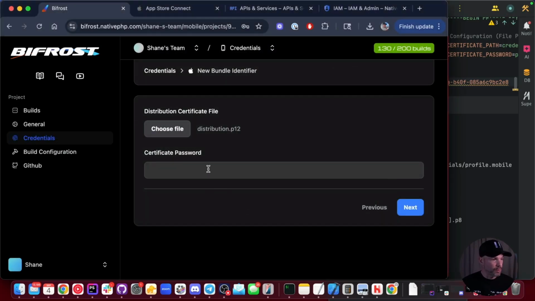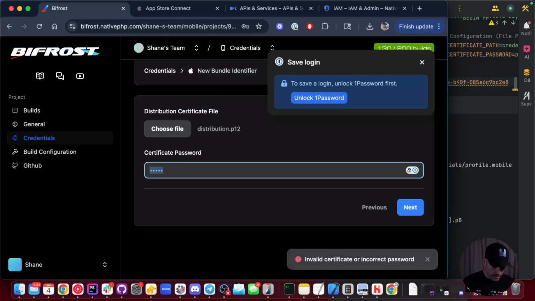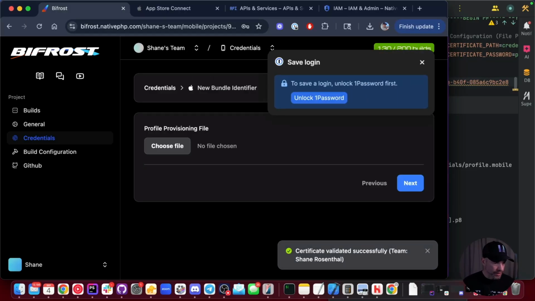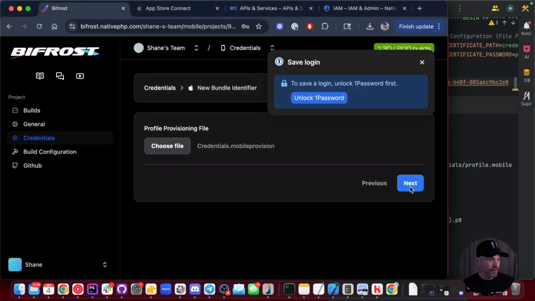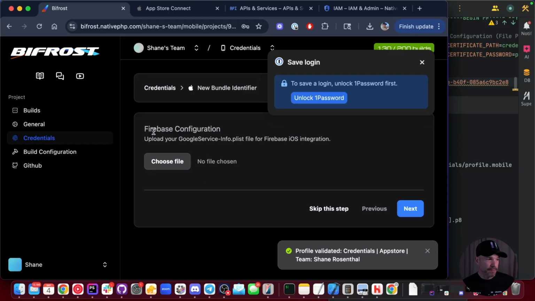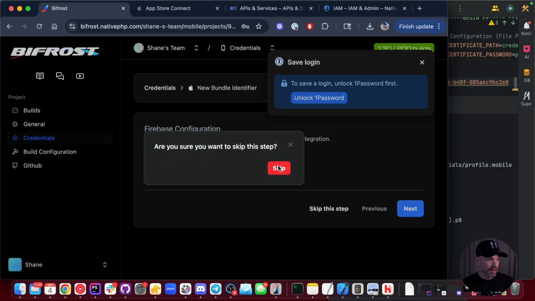So that's your P12. You put in your password. If you put in the wrong password, it will tell you that's the wrong password. We're going to put the right password in, and it will tell us we got the right password. We're going to upload our provisioning profile. That's this file. I'm going to say next. I'm not doing Firebase for this. That's for push notifications. We're going to skip this step.